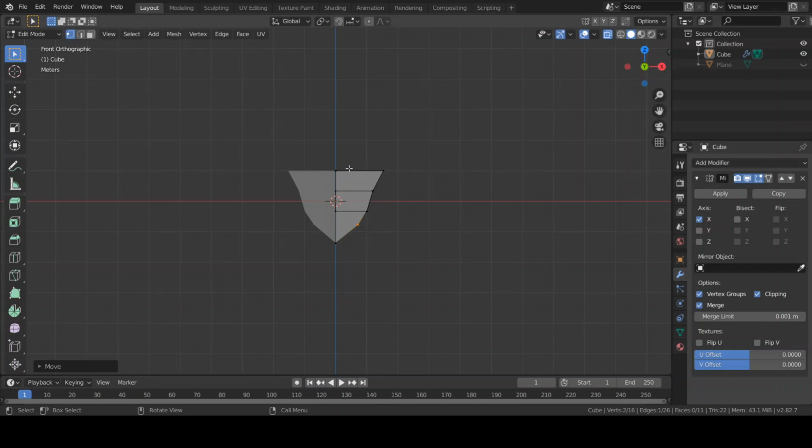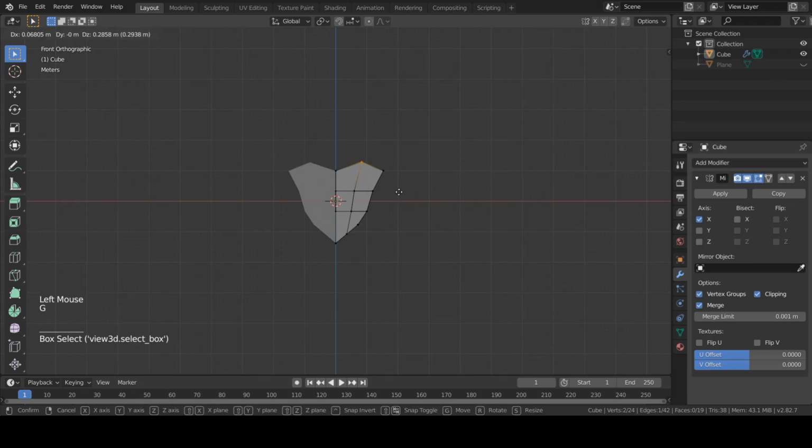Now a heart is slightly up here, so we'll just put another loop cut up here, and then select these vertices, grab them, and just go up, up, up, up.